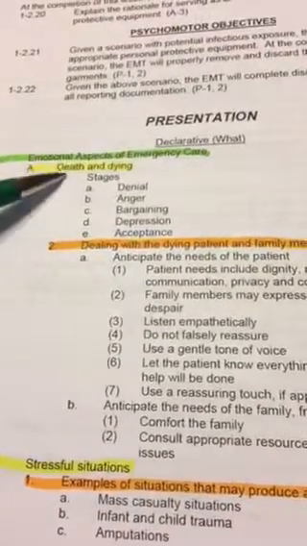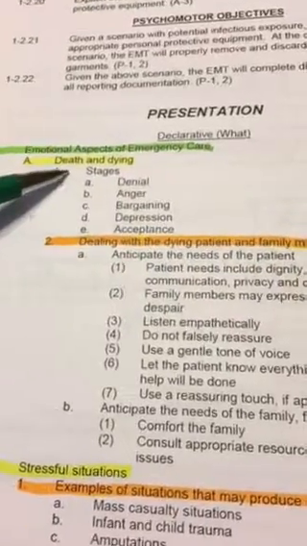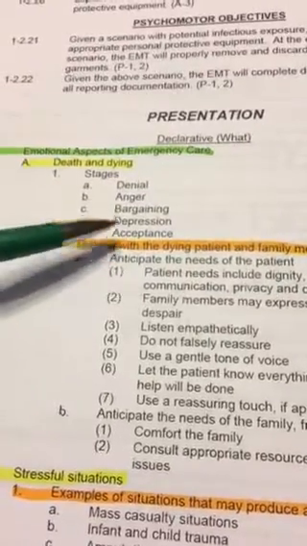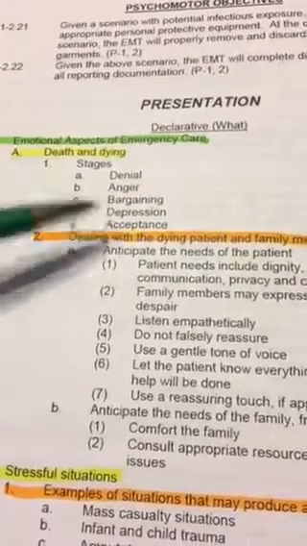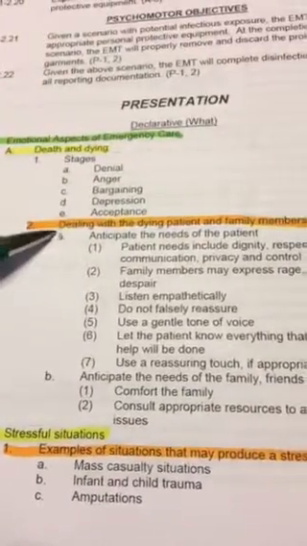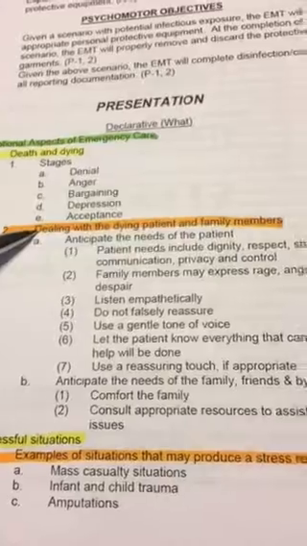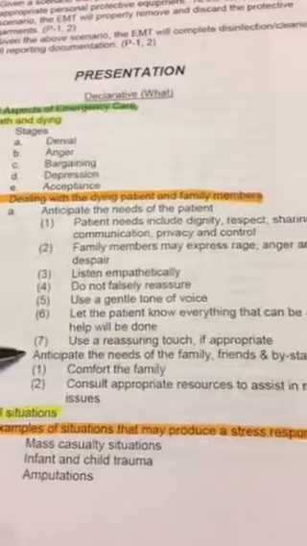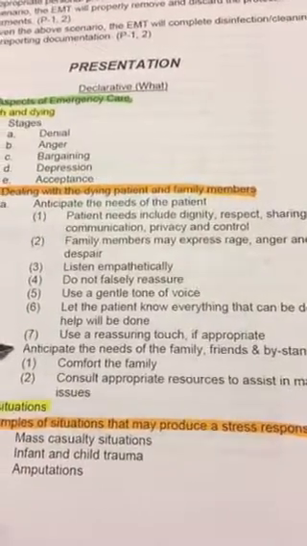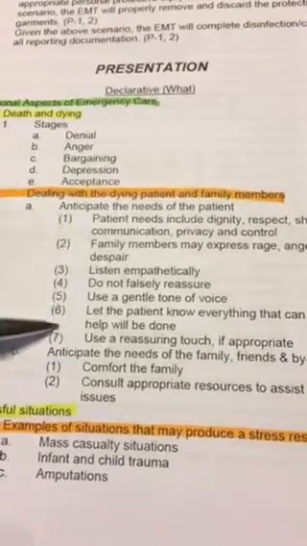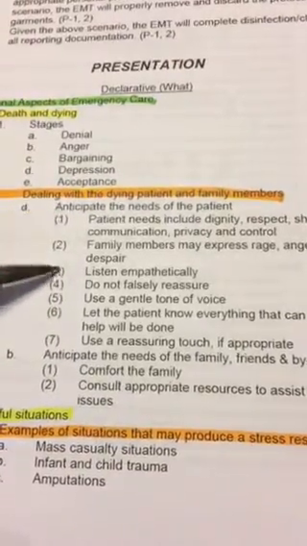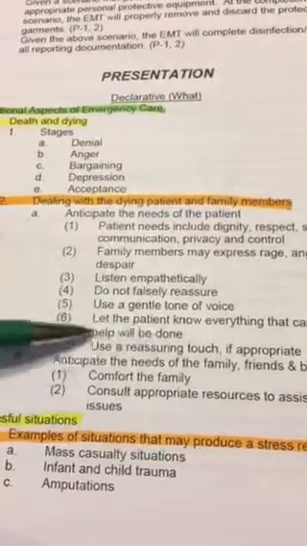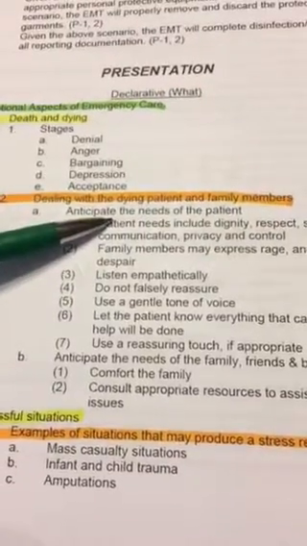For example, death and dying, number one. I didn't highlight this yet, but orange would be the different stages of death and dying, or the stages of grief that people go through: denial, anger, bargaining, depression, and lastly, acceptance. The second subcategory is dealing with a dying patient and family members. First they say anticipate the needs of the patient. Second, anticipate the needs of the family, friends, and bystanders. Then they give you 7 ways that you can anticipate those needs of the patient. So everything breaks down into smaller subcategories till you get to the fine details on how to anticipate the needs of a patient.